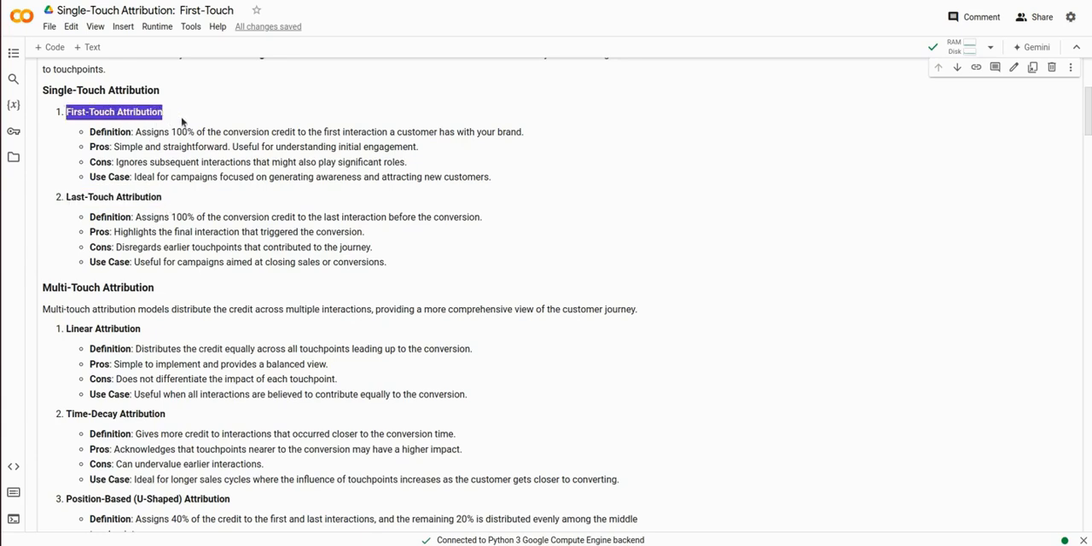The first touch attribution is like assigning all of the target value, like all of the credit you made from that customer journey, and assign all of that amount to the first interaction, like the first event that the customer has attended. So it's really simple and easy to understand, and it just helps you to initialize your attribution calculation.